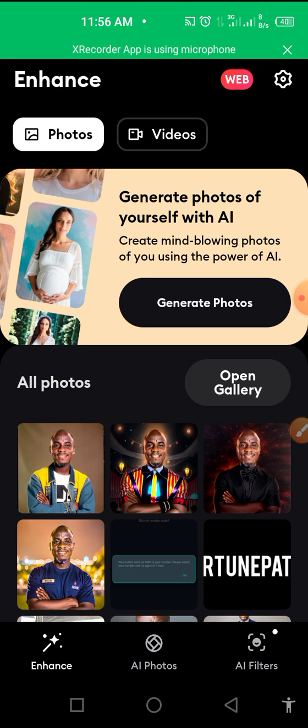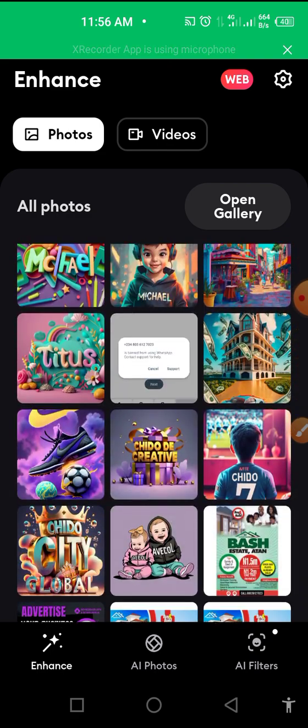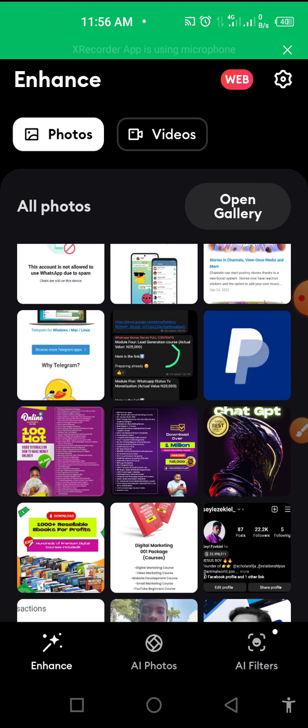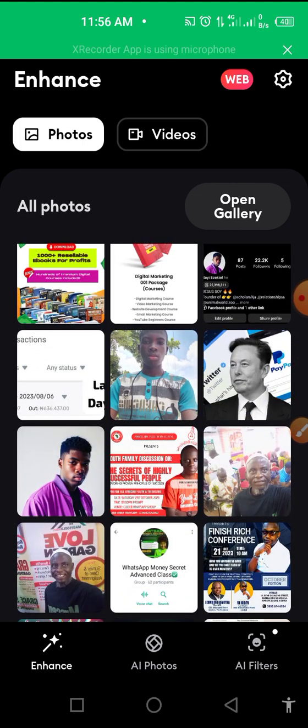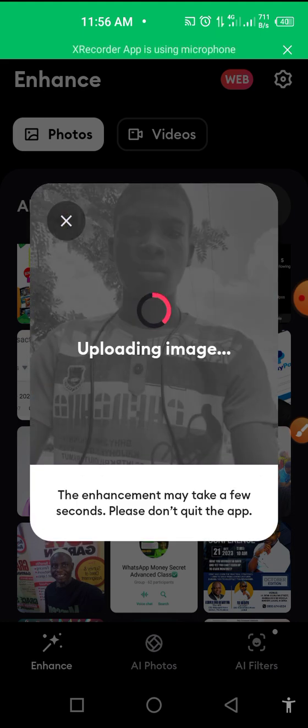You can enhance your photo. So you click on enhance, you pick any photo. Let me look for one bad photo. Let me take this. Then you click on enhance. It will upload, it will take some time. You wait. What is enhancement? Enhancement means to make the photo look more beautiful, to make it look brighter.